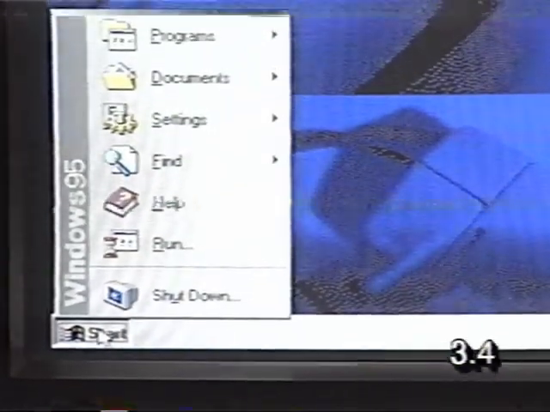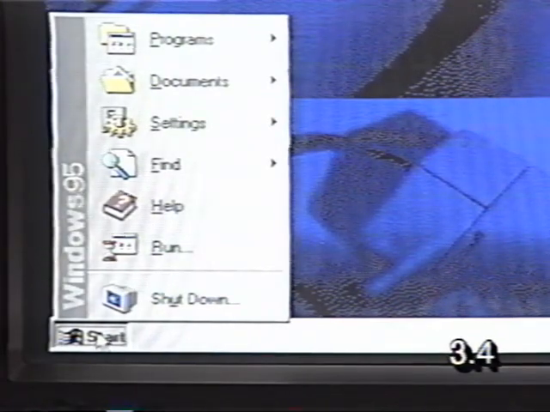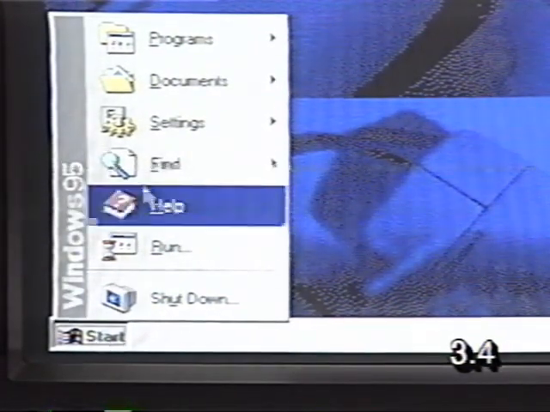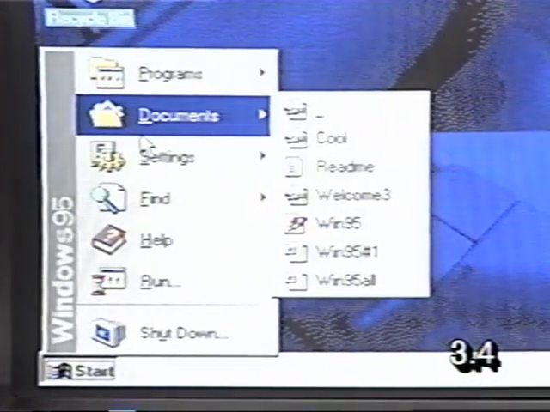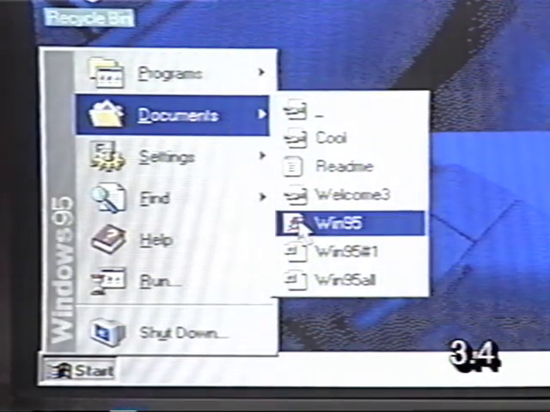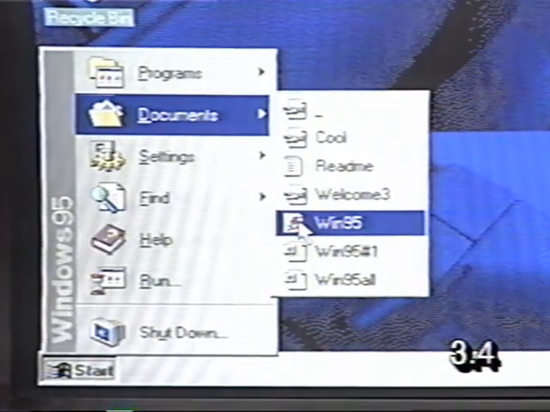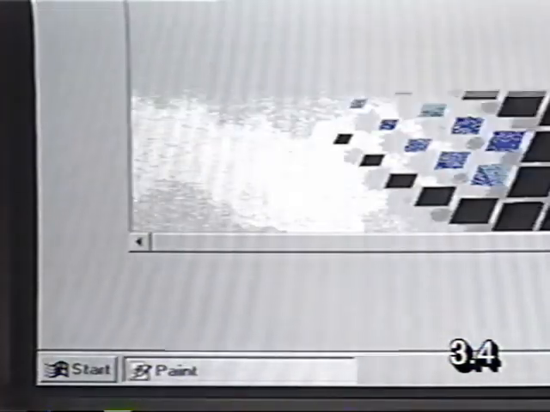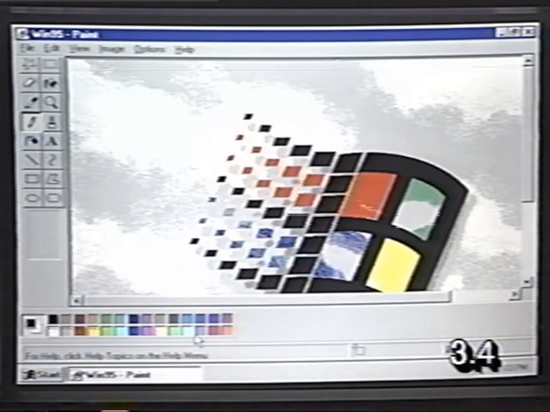If I come back down over to my Start button right here, click once on my Start button, if I wanted to go into Paint again, I could go back through Programs, but I actually am given a shortcut. If I come up to Documents right over here, I can see all of the documents that I've recently worked with. Looking over here to the right, we can see the Win95 bitmap that we were just working with. If I click one time on Win95, it brings up that document and brings up the Paint application along with it. What we're going to do is take this file right here and save it under another name.